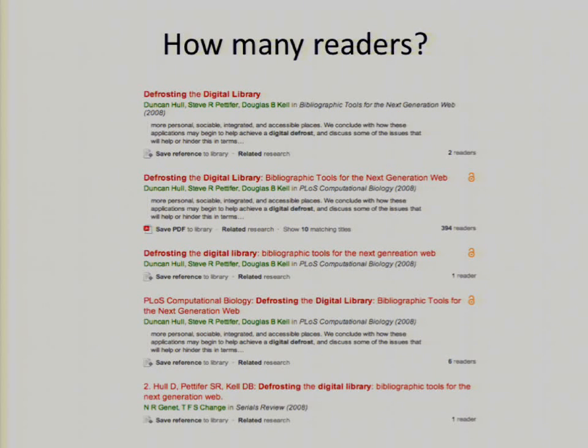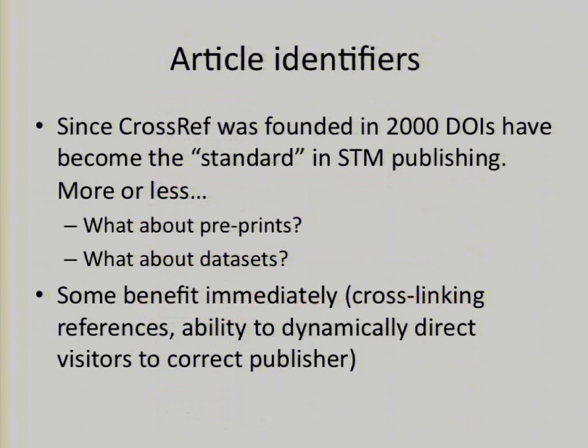But what happens if you want to start using the usage stats? So how many readers does that article have? Is it 394? Is it 6? I mean, that's quite a big difference, obviously. Is it all of them summed up? So that's obviously a problem.